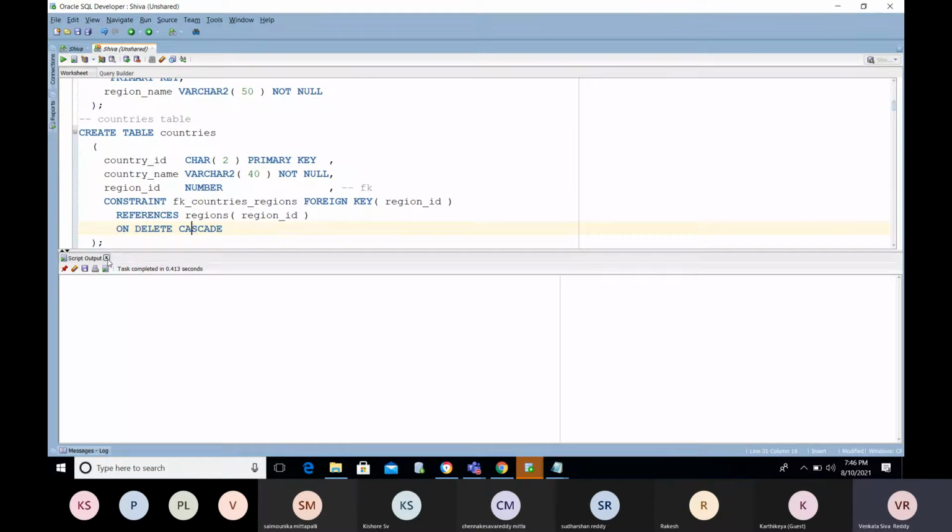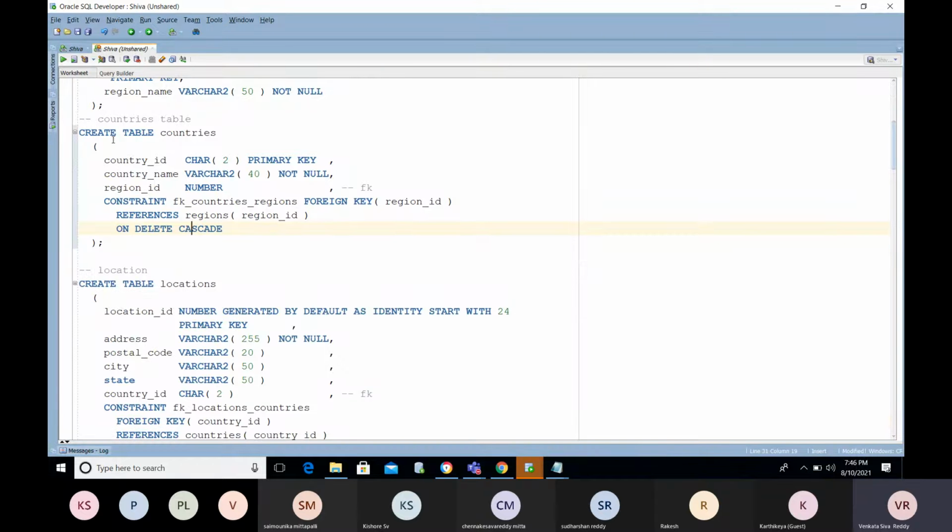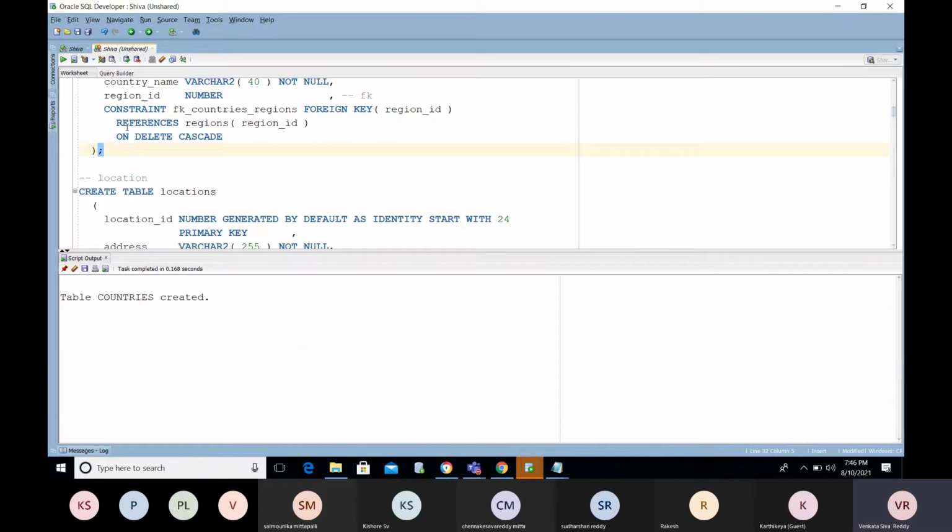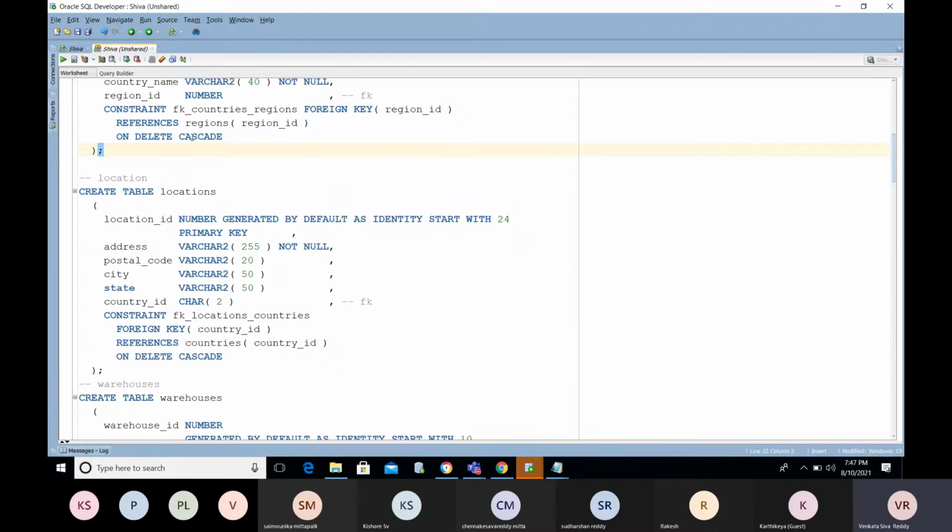It is related to which country and all those things need to be mentioned, right? So see, I am taking the reference from the regions table, region ID. Here I mentioned on delete cascade. You know what is the use of this? If someone deletes the data from the parent table, that child data needs to be deleted. In that case, you will go with on delete cascade.